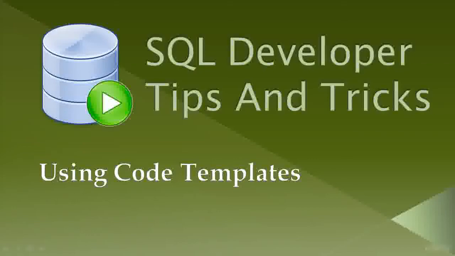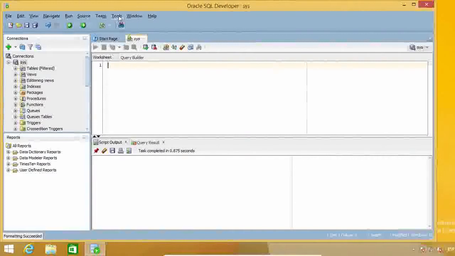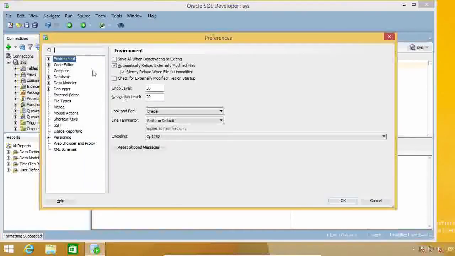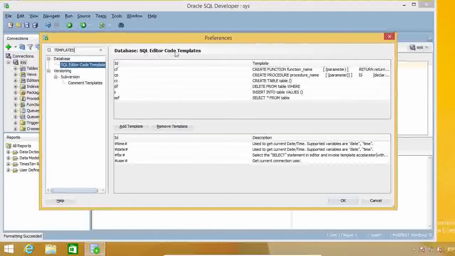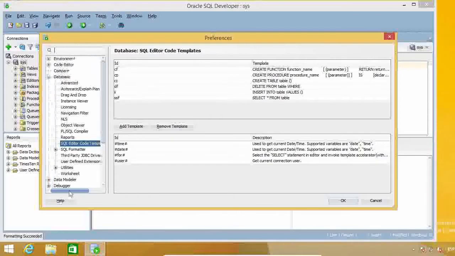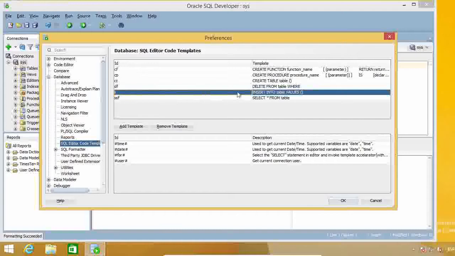In this lecture, I'm going to talk about a feature of the SQL editor that is called code templates. I use the search box here, but you can find it under Database, SQL Editor Code Templates. It works by letting you type what you have here and expanding it into what you have here. So for example, if I type this double I, it will be expanded into this insert statement we see here.